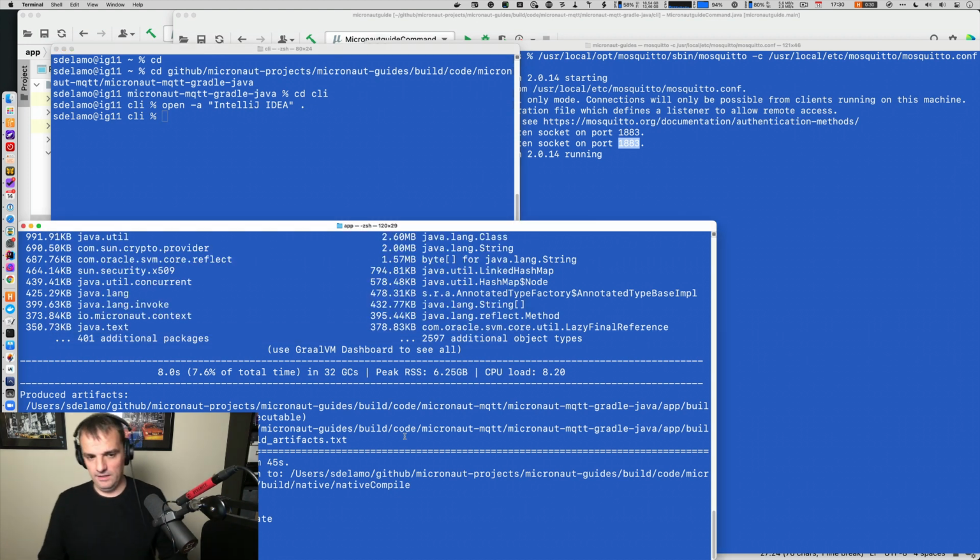So the Gradle native image of the Micronaut messaging application with subscribe has finished. Let me try to run it. So it says native image written to build native compile, Micronaut guide.